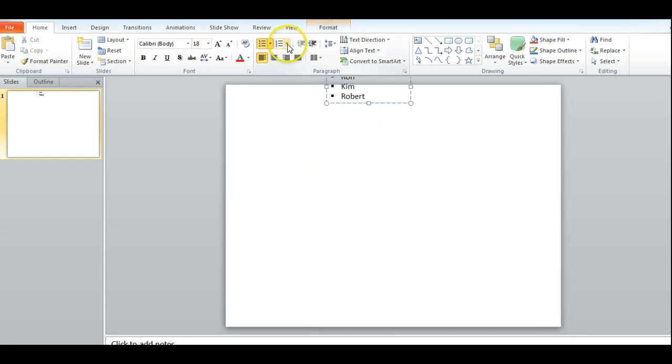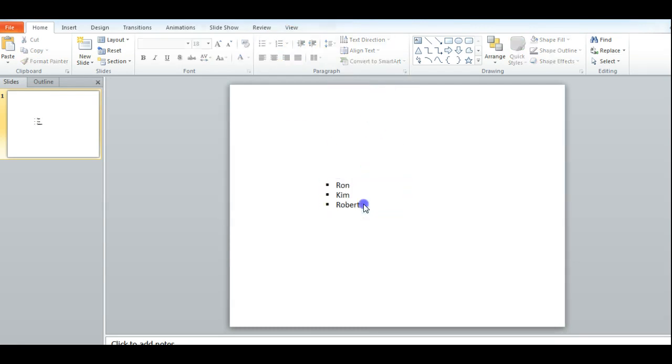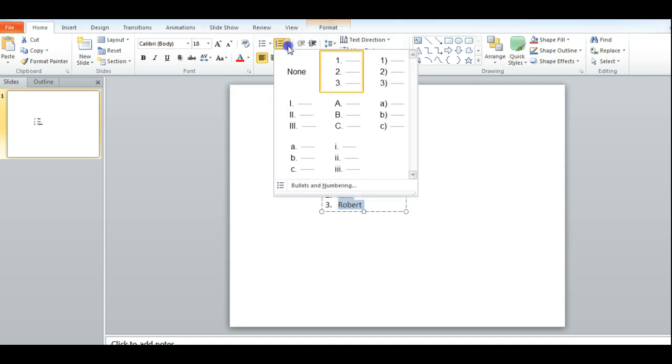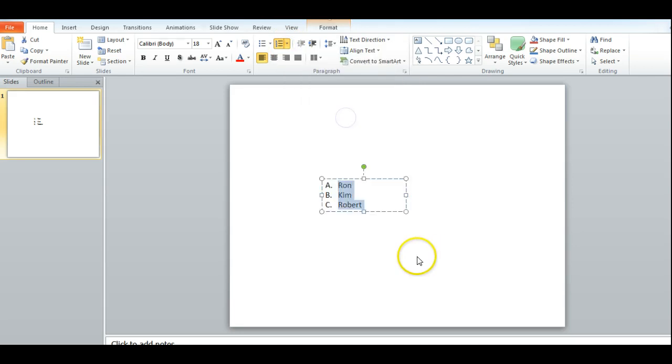I can go up here and choose the type of bullets I want. So let me drag that back down. So I'd highlight all that again. Go up here and I can choose numbered bullets, or I could choose alphabetic characters. So I can do different bullets.